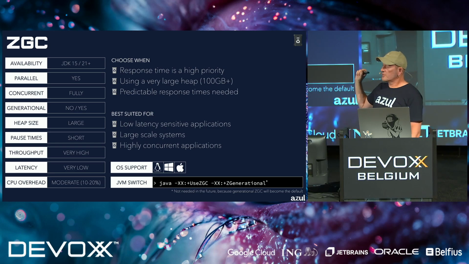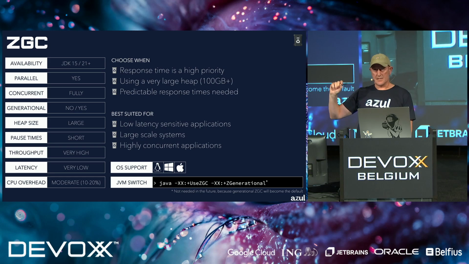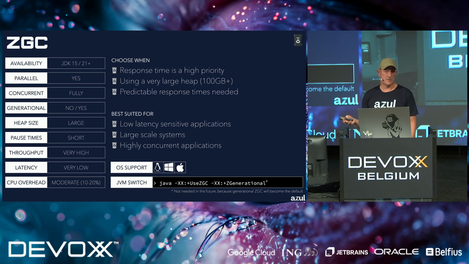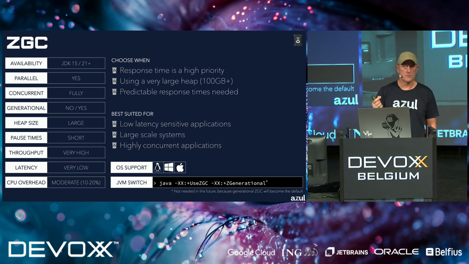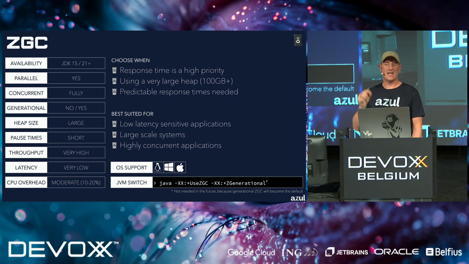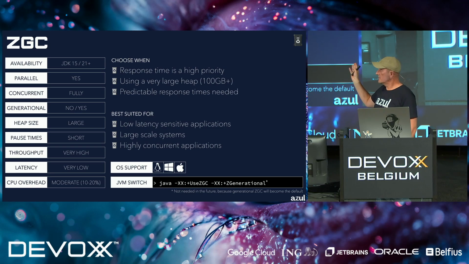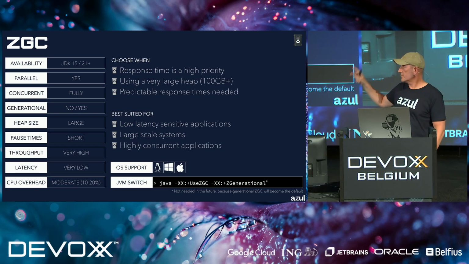This is made for response times below a millisecond. So it's even faster than Shenandoah, right? It means the worst pause times that you will see is 1 millisecond, which is more or less nothing. That's what many people say, this is a pauseless garbage collector, which is more or less true. But even the pauseless garbage collectors have very small pauses. It's made for heap sizes up to terabytes, right? And if you need predictable response times, this is the way to go.